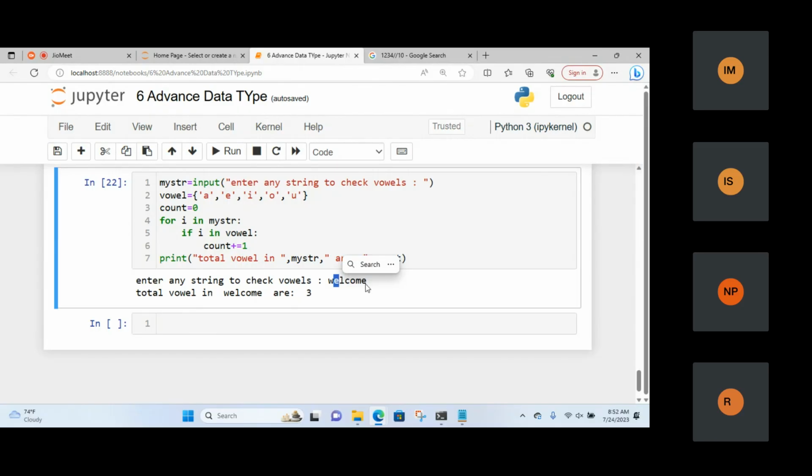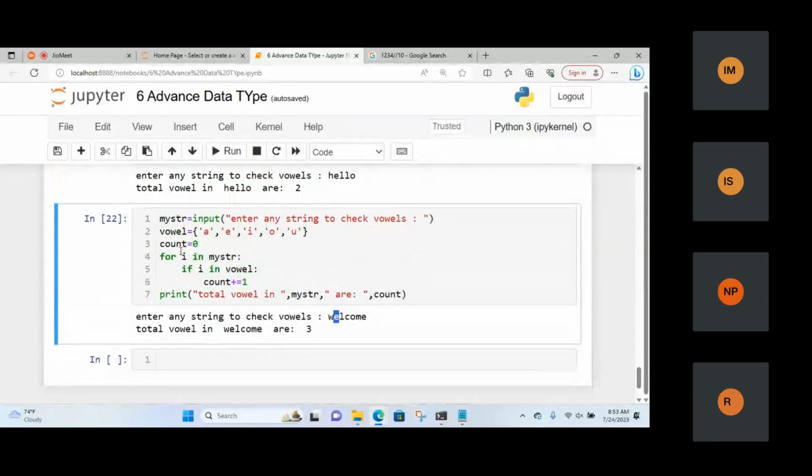Is it clear? Sir, once again, tell the logic, sir. Okay. So logic is simple. Here first we are iterating the string. Okay. So what will happen if you're iterating the string?